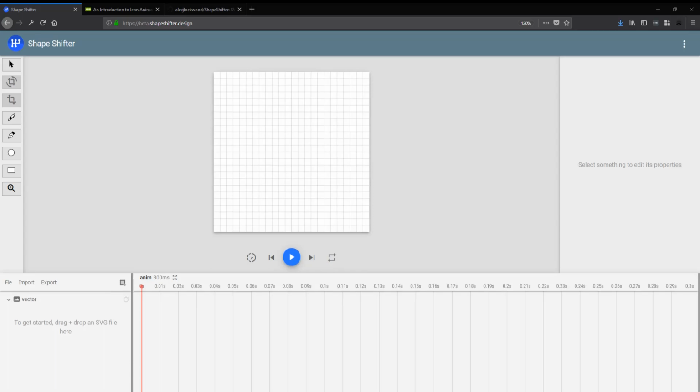When you open up ShapeShifter, you're greeted by a toolbar to the left, an empty canvas, a menu, and a timeline to the bottom. The toolbar has options for selecting an object, rotating an object, transforming it, the pencil tool, the vector tool, oval, or pretty much a circle, rectangle, and zoom.